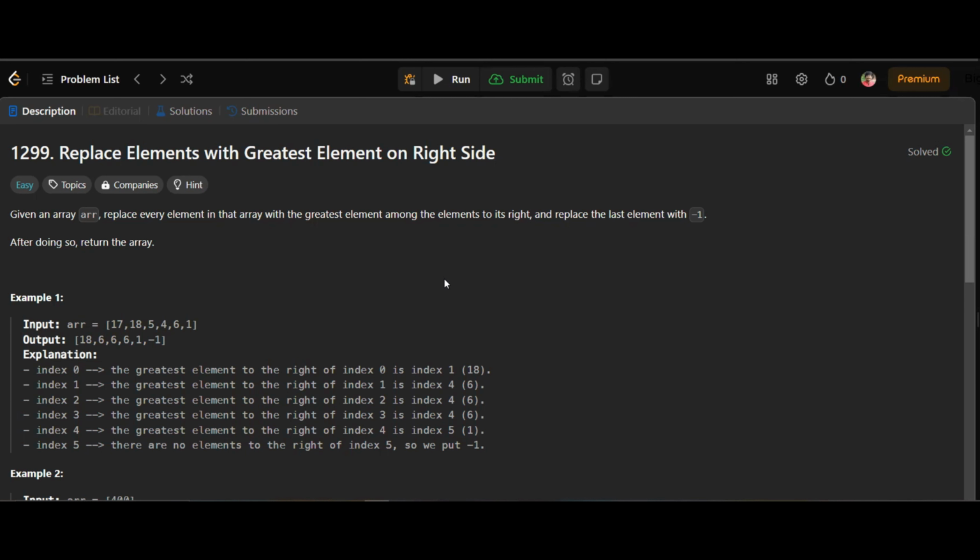Welcome to the solution of LeetCode problem 1299 named Replace Elements with Greatest Element on Right Side. In this problem, we are given an integer array and we have to replace every element in the array with the greatest element along the element's right side and replace the last element with -1. After doing so, we have to return the array. Anyways, let's understand the first example.